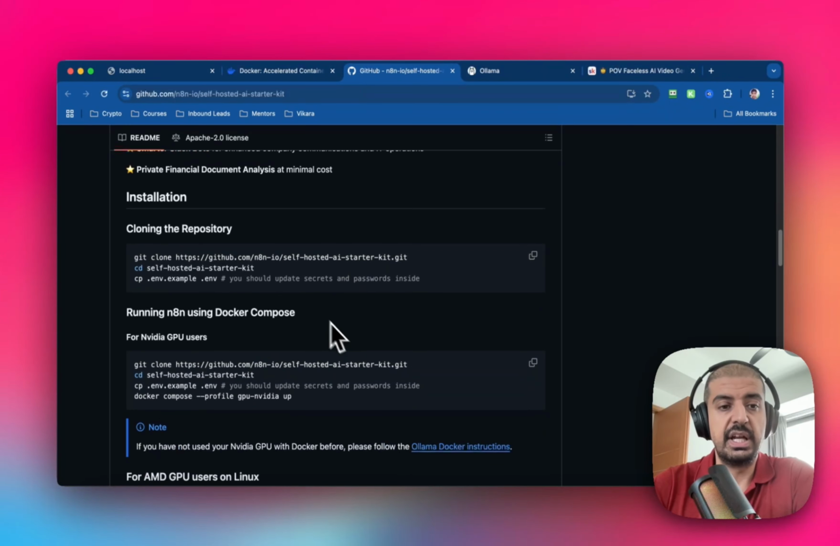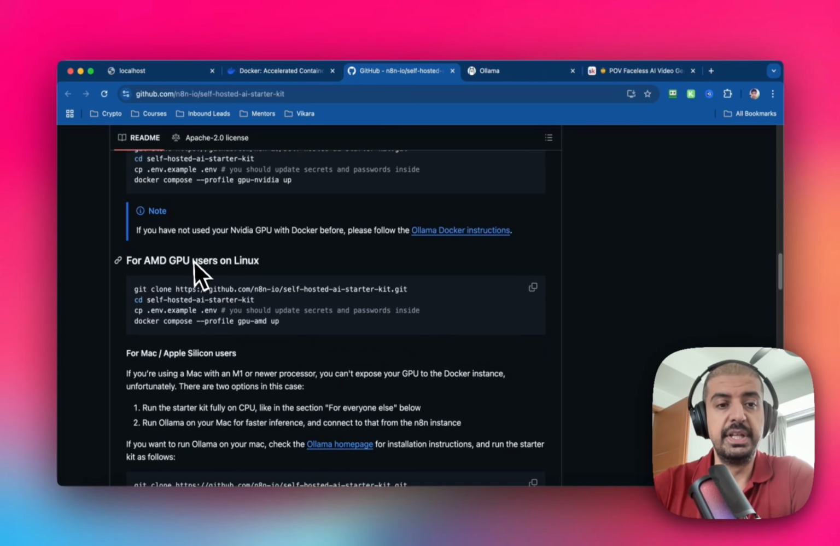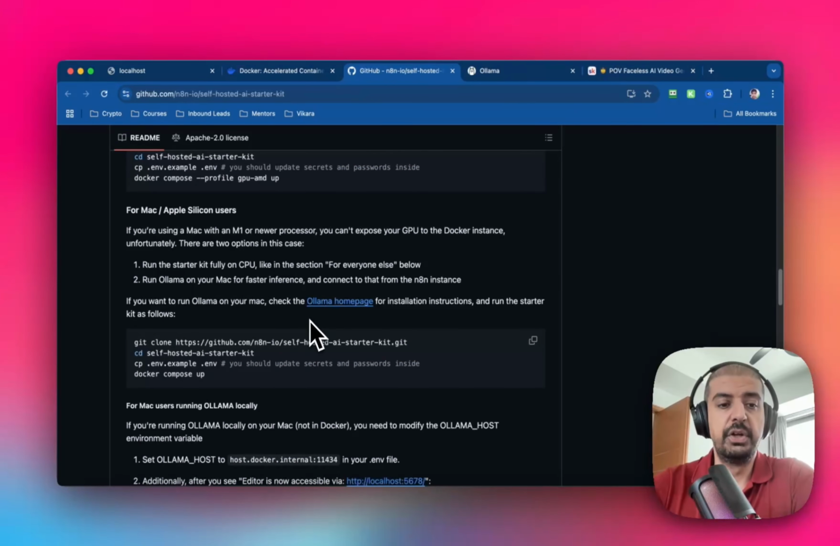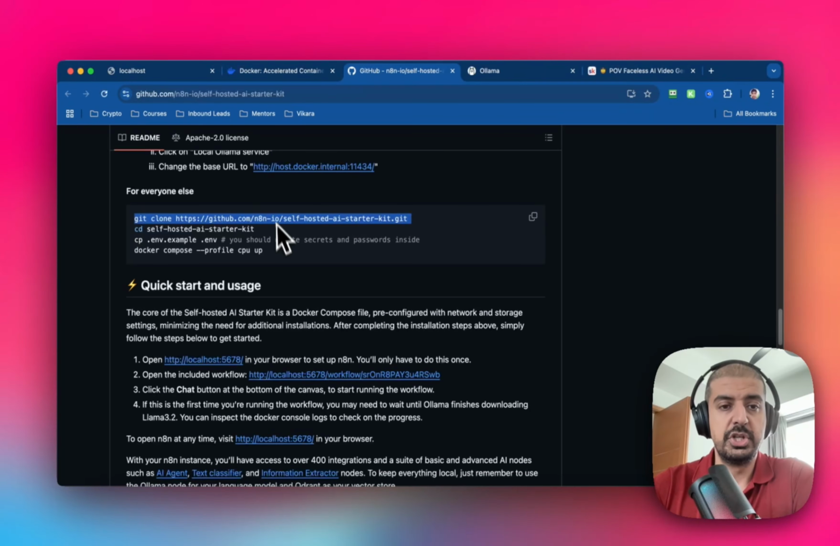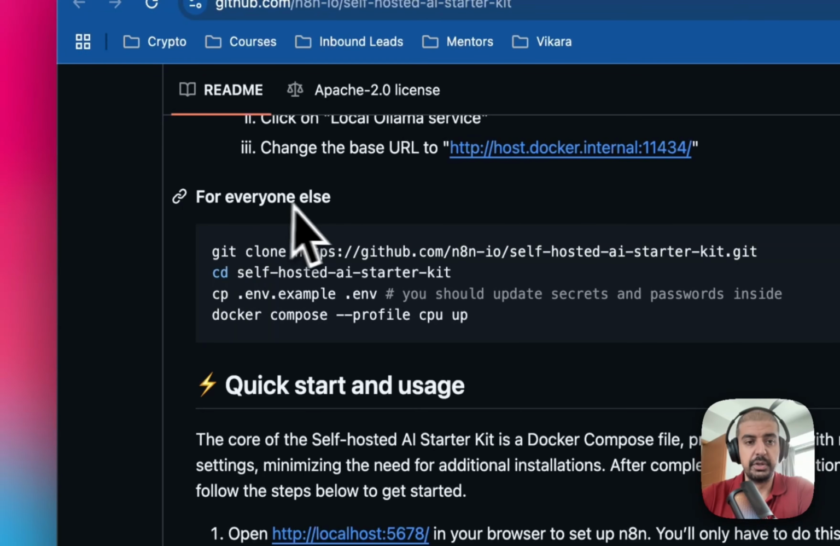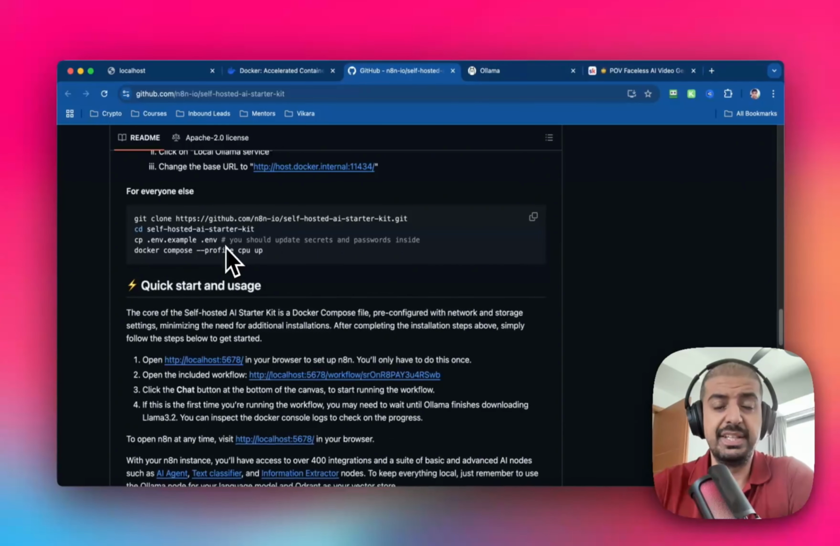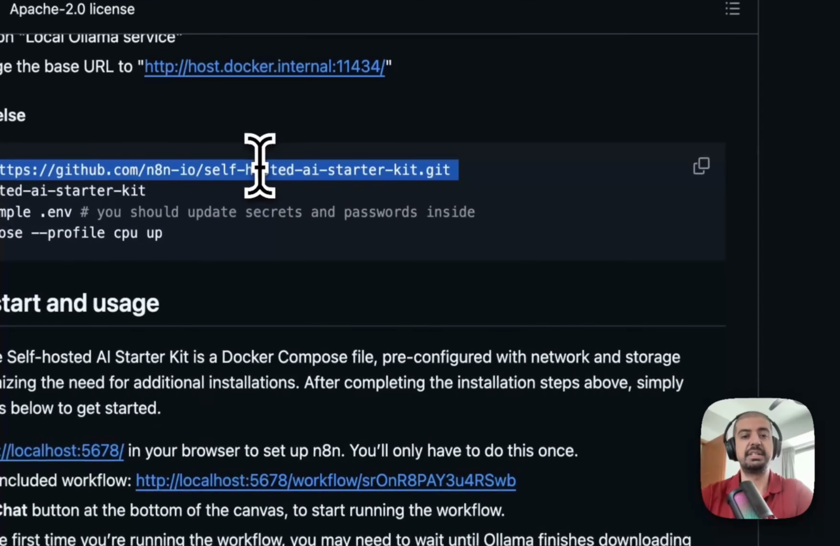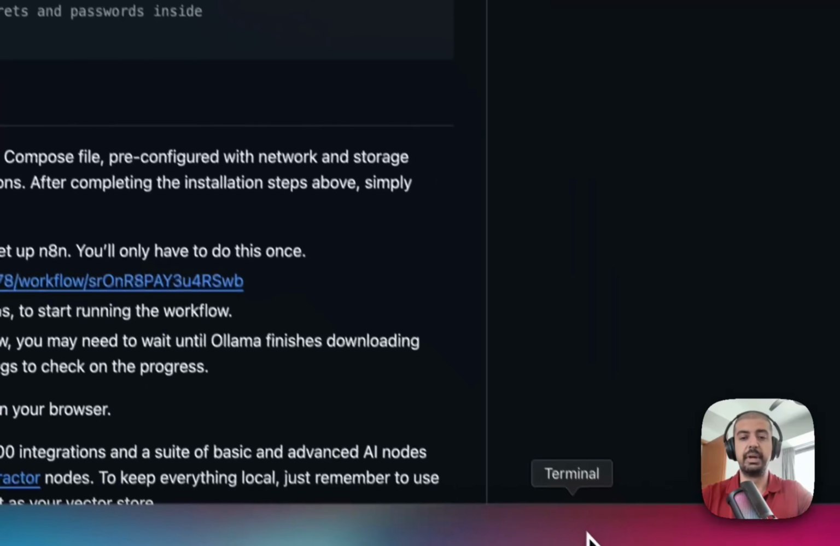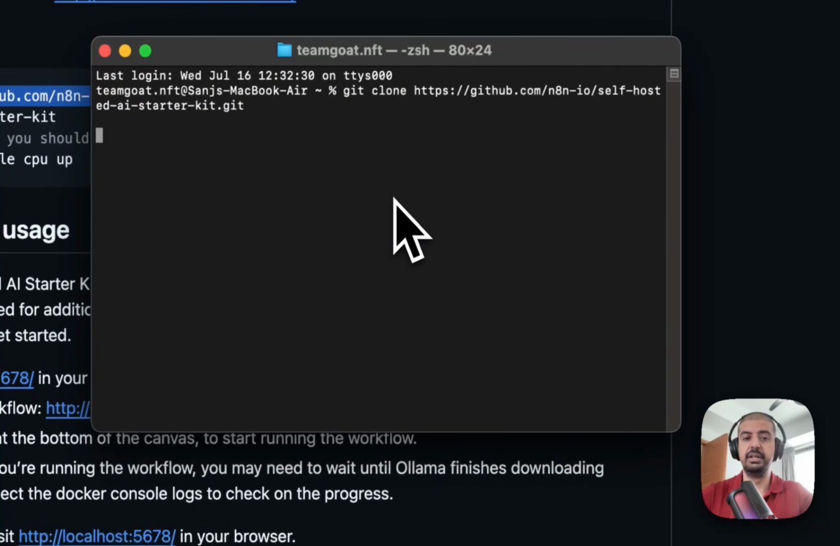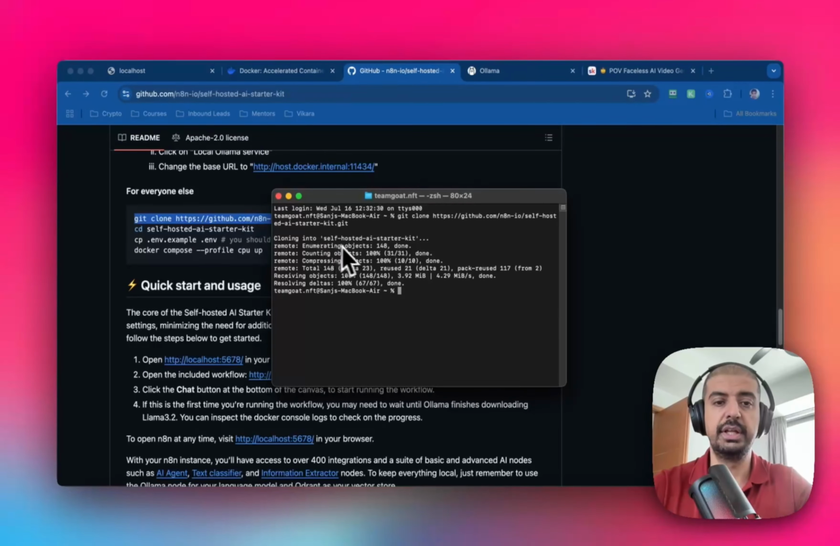And so they've got installation instructions for various types of setups. So if you've got NVIDIA as a graphics card, you would use this. If you've got AMD on Linux, you would use this. And if you're not sure, just head down to the bottom, which is what I'm gonna do, because for everyone else is this instructions here. And when I tested it earlier, it worked. So the first thing you want to do is get the GitHub clone starter kit and basically install it onto your machine. So I'm going to bring up terminal here, and I'm just going to paste this and then run that. So now what it's doing is cloning the self-hosted starter kit onto my local Mac.